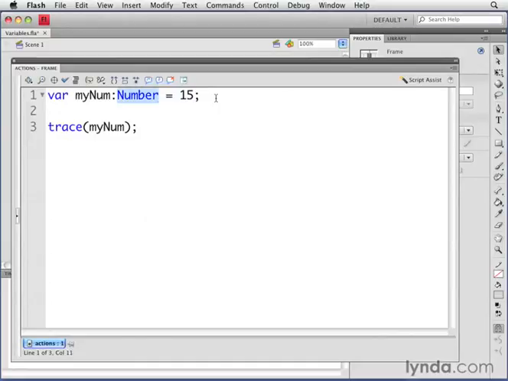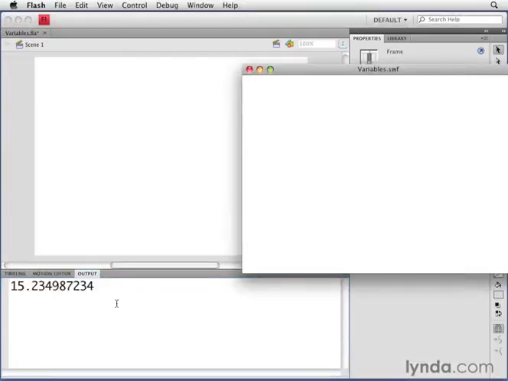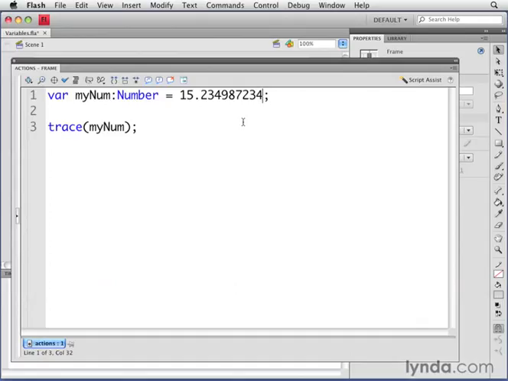The Number data type supports positive numbers, negative numbers, and floating point numbers. So I can have a number like 15 point, a bunch of numbers, and test the movie, and there's my value in the output window. There are 2 other number data types, and these don't start with a capital letter. There's int and uint. Int, that's int, I'm just going to change the data type of myNum, all lowercase. This is for whole numbers.